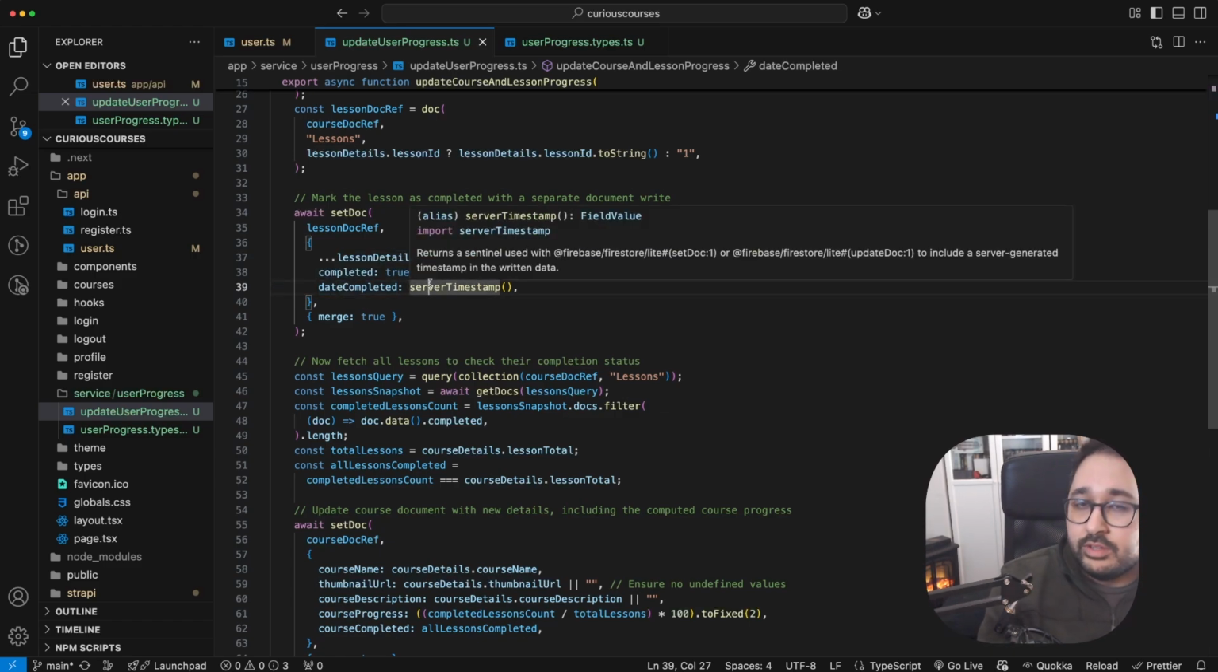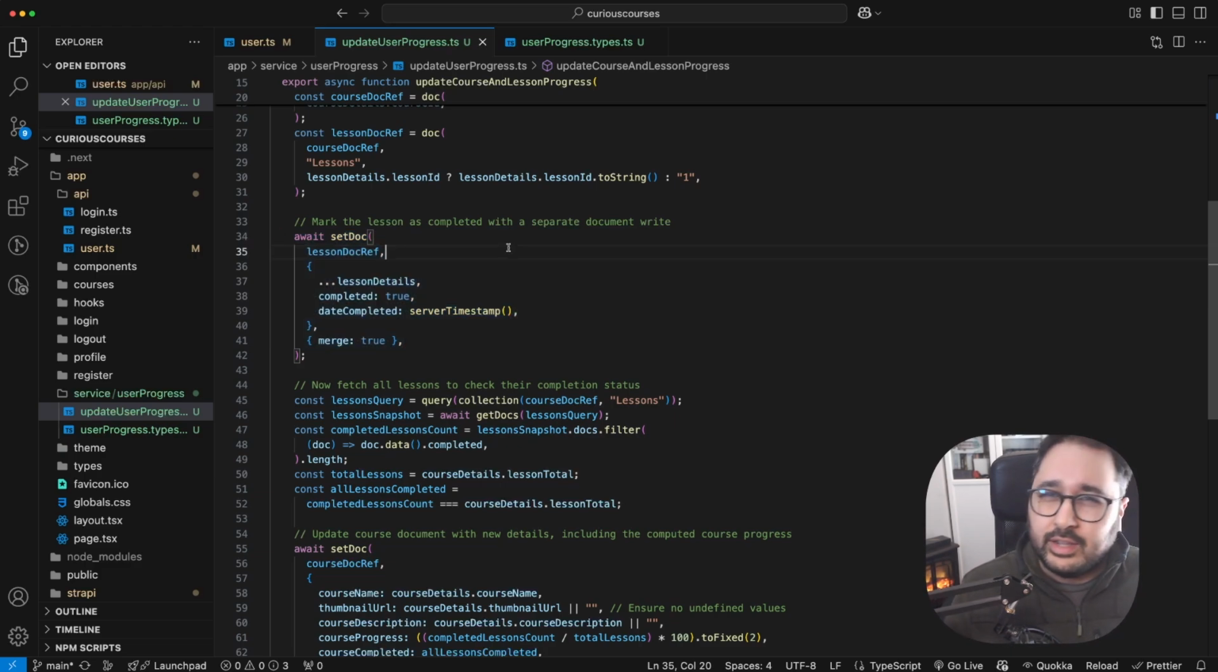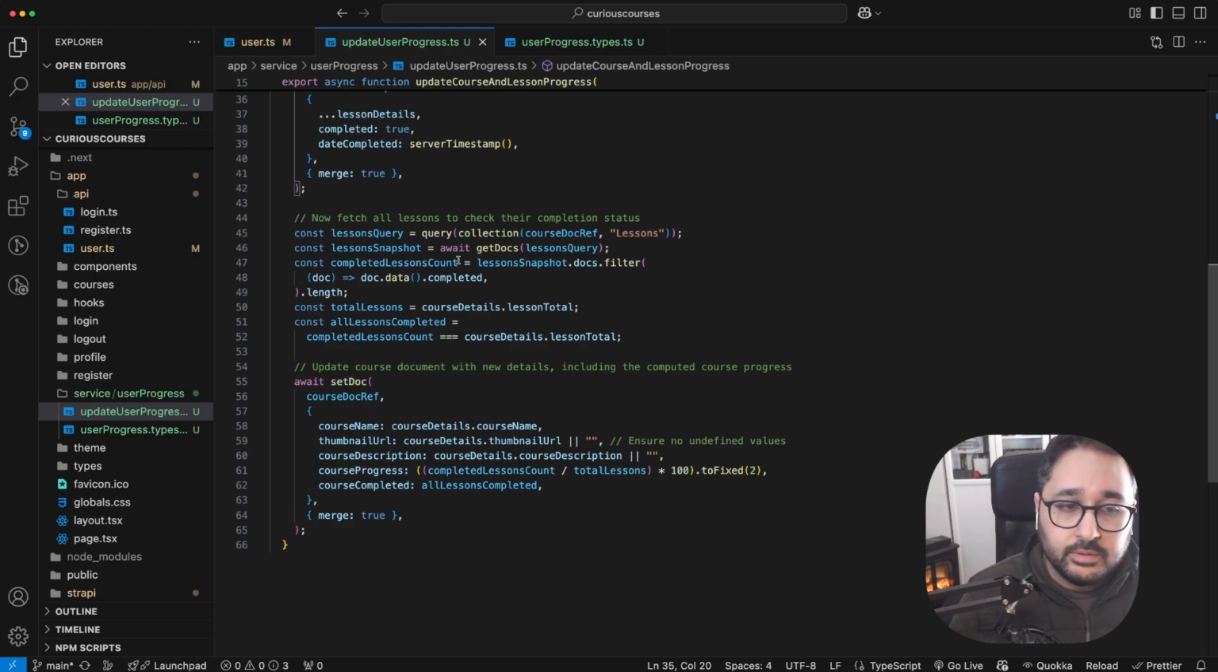So on the database, we're going to know when we actually completed the course, or when the user completed the course, which is very important. And then we're just going to merge that in. So that is the full command for marking a lesson as complete, and then doing that with a separate document write.